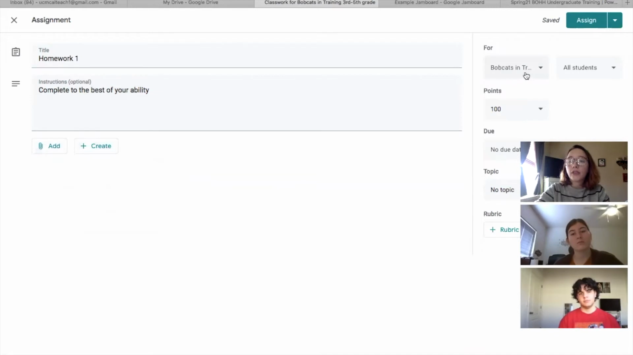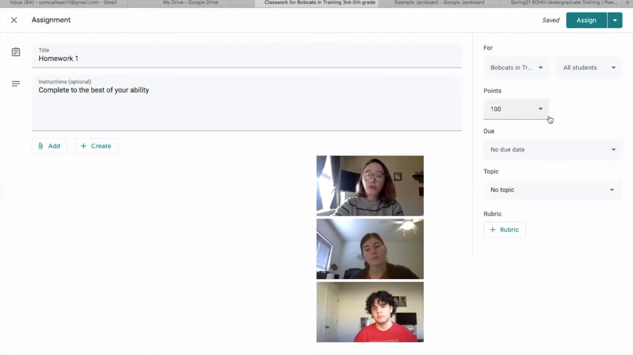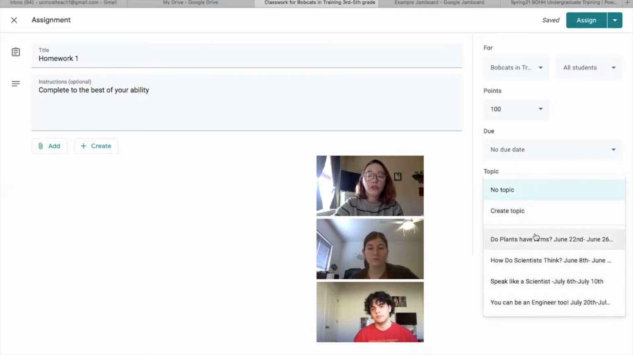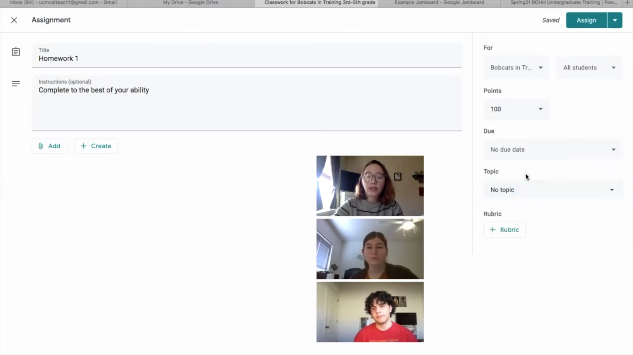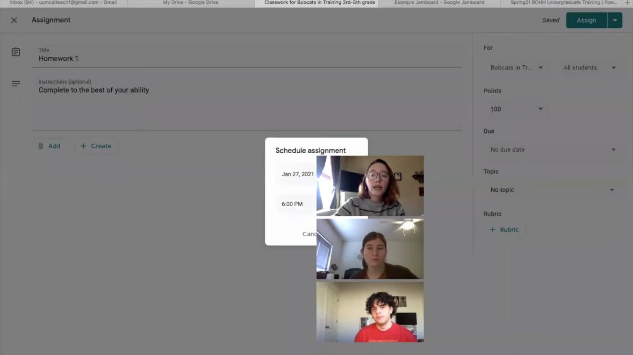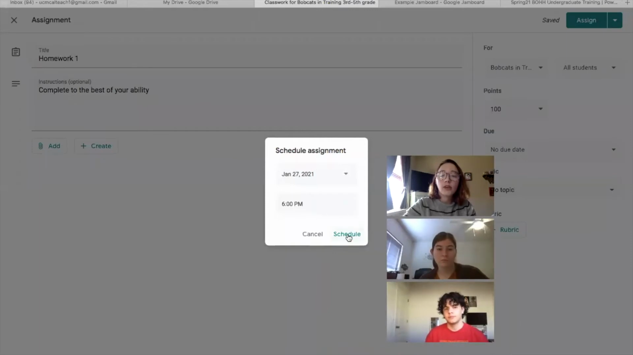And then you can choose which class it's for. You can choose if it's assigned to all the students or not. Choose the points it's worth, if you want it to be due on a certain day and the students have to turn it back in. And then if you want to put it under a topic, you'll see all of your topics here and you can go ahead and select that. Finally, you can add a rubric if it's going to be a graded piece of work and the students need to know what they should do. You can hit assign right away and it will be released to the students, or you can click on the little drop down. You can save it as a draft, or you can schedule when it will go out to the students. So you go ahead and hit schedule.